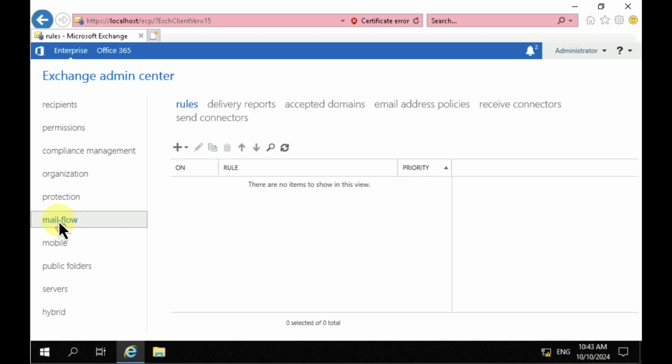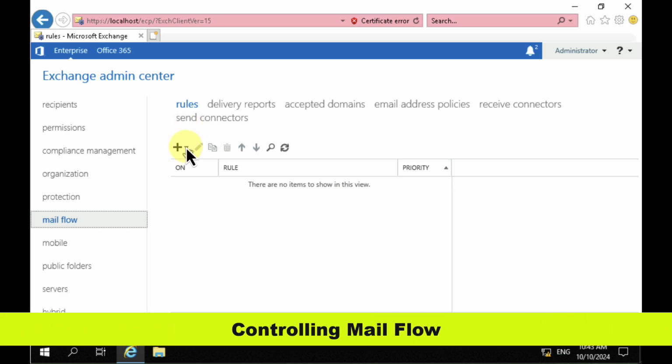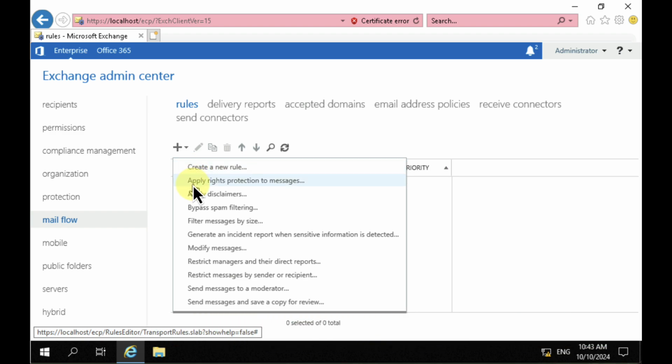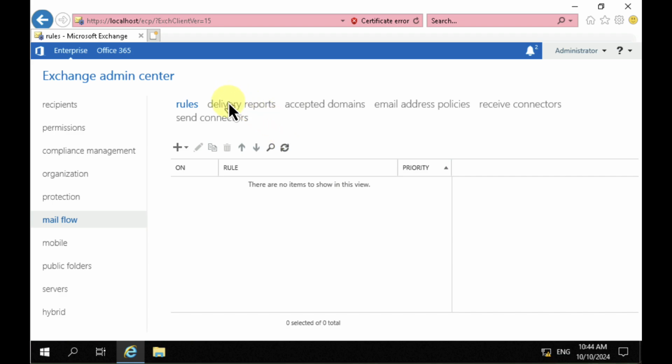Now, in terms of controlling your mail flow, you can see that we have a number of different menu options here. So again, you've got the rules. If you want to create any specific rules, this is very similar to the rules that you get in Outlook. The only difference here, of course, is it affects every user. We also have delivery reports. So if you want to create an NDR or non-delivery report, you can do that. That's not a good idea because it could potentially give hackers more information than you're looking for.